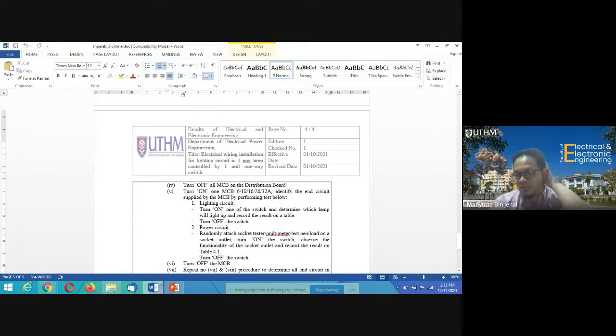Then you have to trace out each MCB, with the current rating 6 ampere or 10 ampere; it can be 16 ampere, 20 ampere or 32 ampere. You have to switch on each MCB from one to another, and try to identify the end circuit supplied by this MCB by performing the tests below.